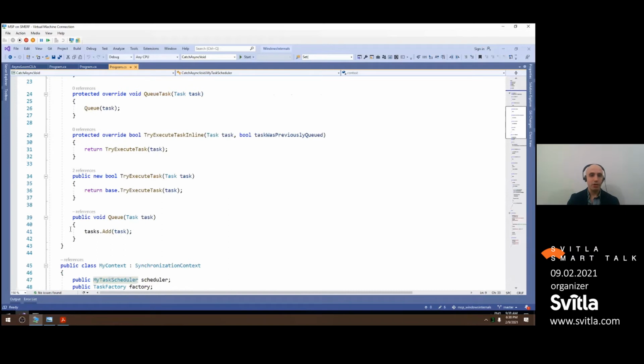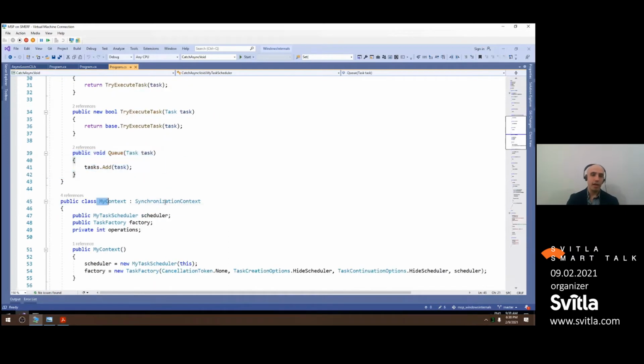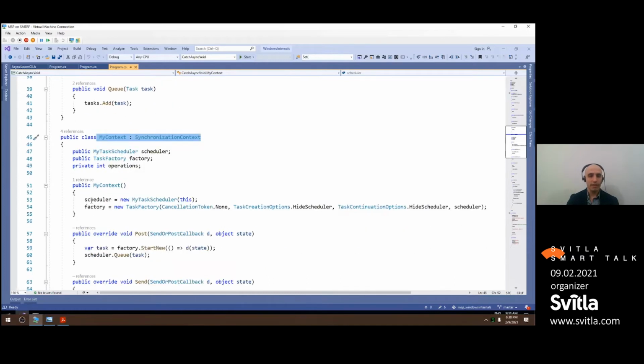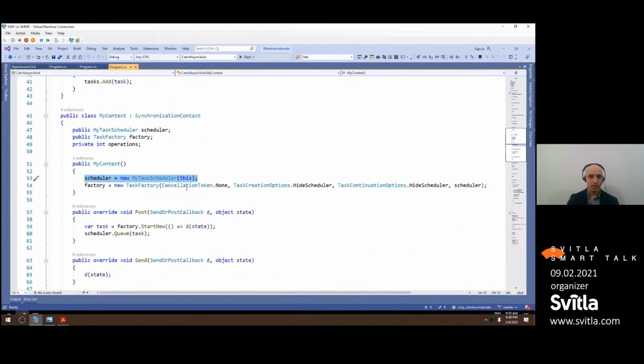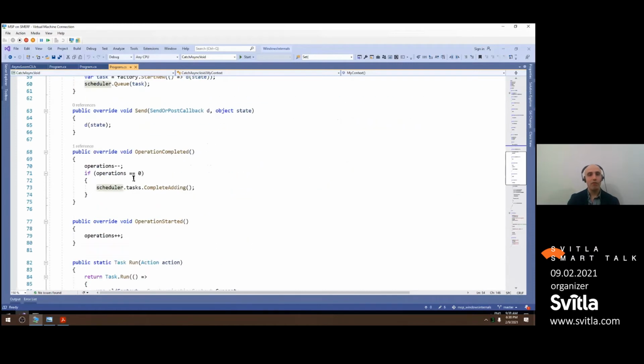This task scheduler is going to basically queue tasks for us. And then we create our custom synchronization context, which uses our custom scheduler and a custom task factory, which hides the original scheduler and uses our custom one instead. And this synchronization context is capable of calculating the operations: how many of them are in flight, how many of them are started and haven't finished yet.